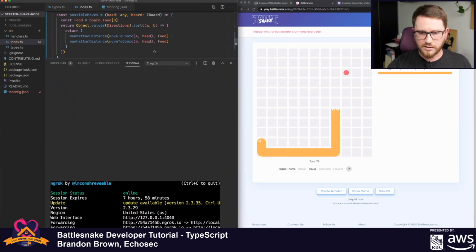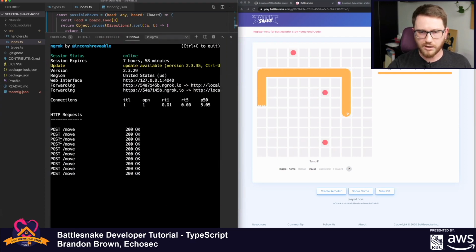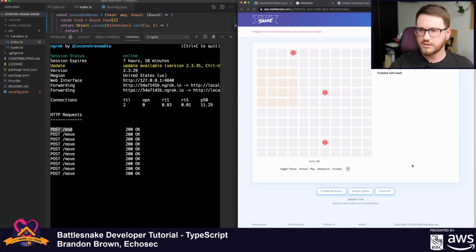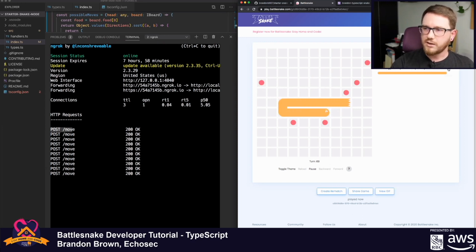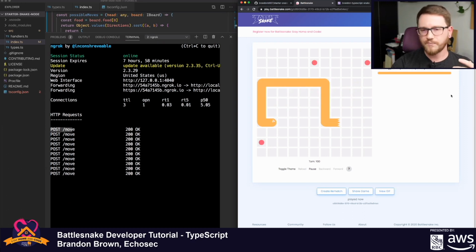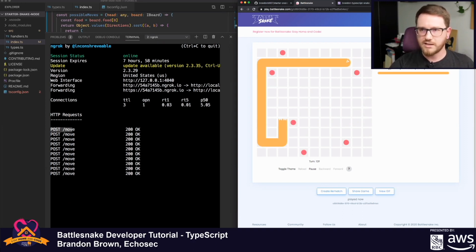If I bring up this terminal and make it bigger, we can see that we're actually getting requests for the move endpoint, and then we see that we got the end endpoint. So we'll create a new game, and we can see over on the right that the game has started. We'll play that. Again, this is running directly on our local machine, and we can see there is a little bit of latency introduced by running it locally. I would highly suggest not running this in any competition, but it's great for testing.